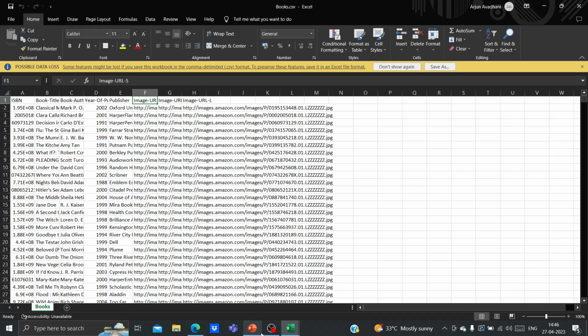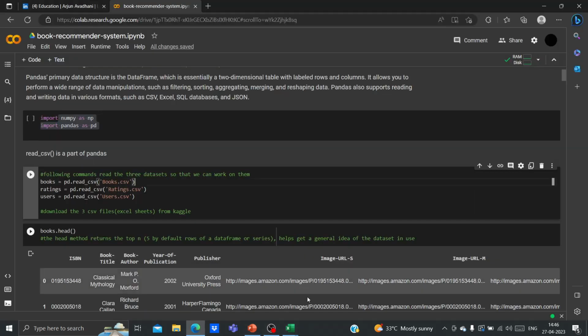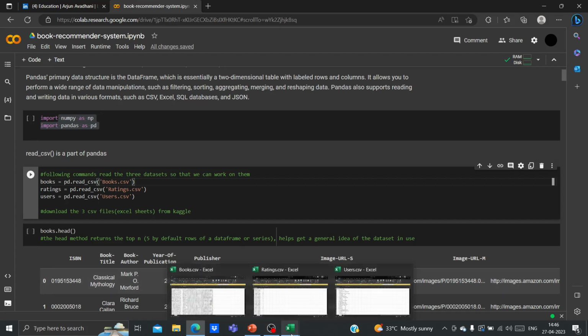But since I'm only explaining the code of the recommender system part right now, we don't have to be that concerned with the image part. We won't be using it. Okay, so that is what the books data set looks like.